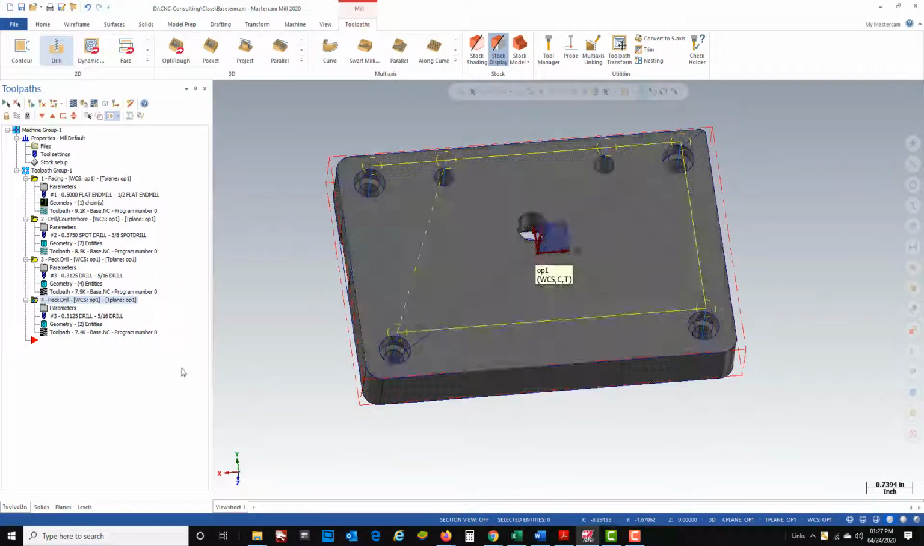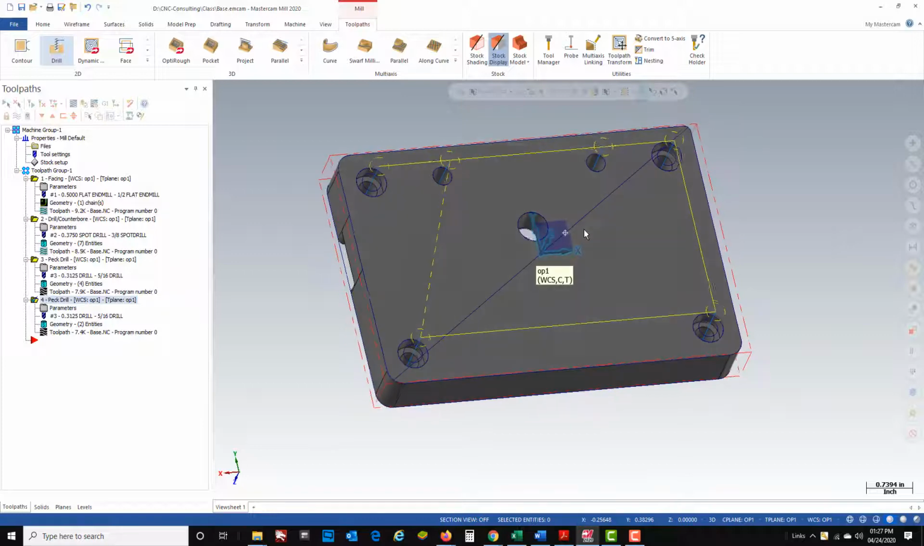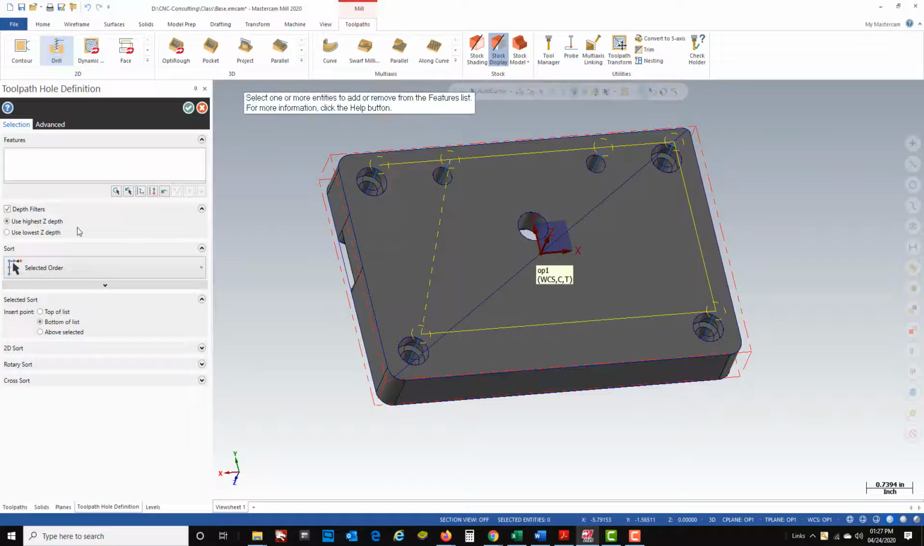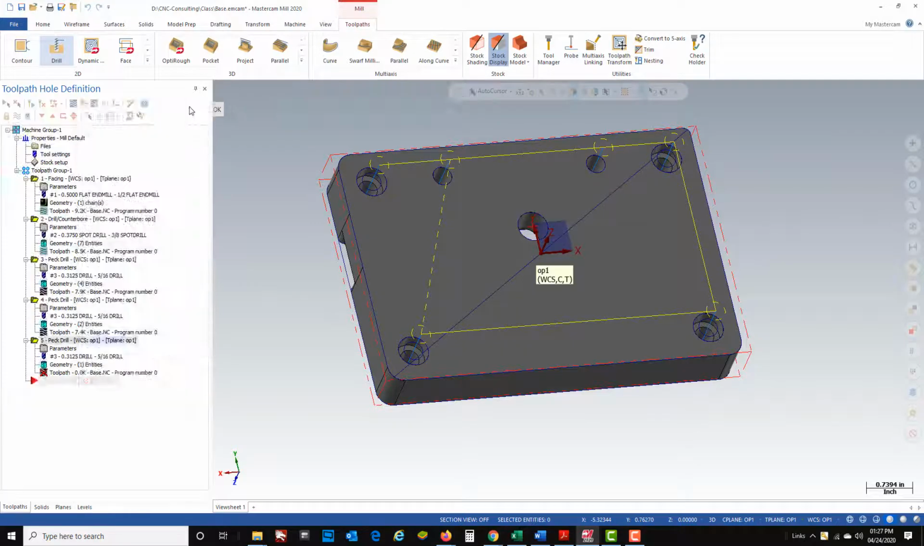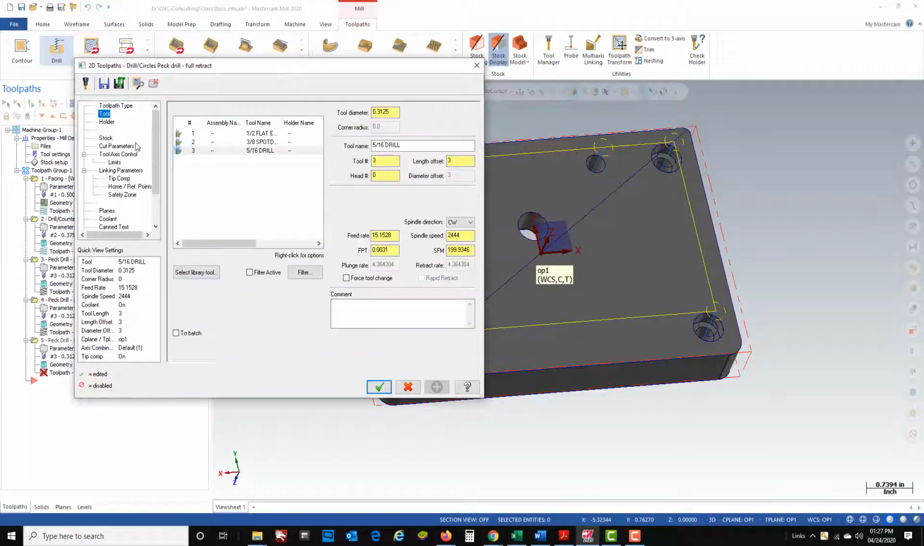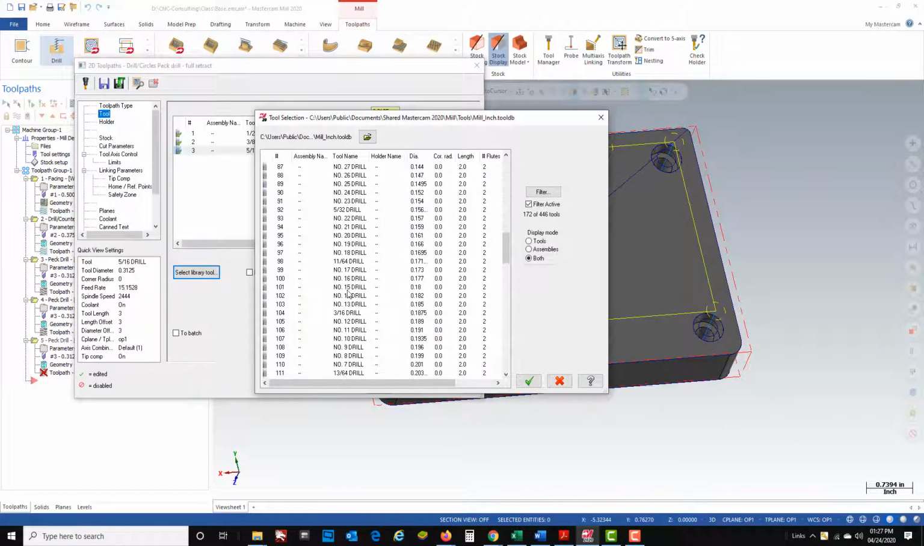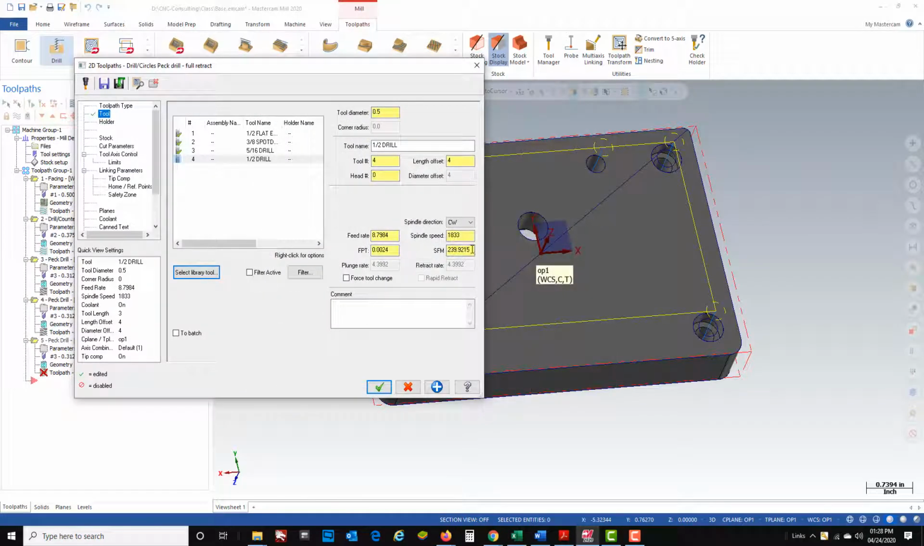Now I have one more hole to drill, and that's this center hole here with a 1/2 inch. So we're going to make another drill program. Green check. Select tool from library. We're still under drills, so I can just go down until I find the 1/2 inch drill. Green check. We're going to stay at 200 surface footage. 5/1000 chip load for my 1%. Notice we're on tool number 4 now.